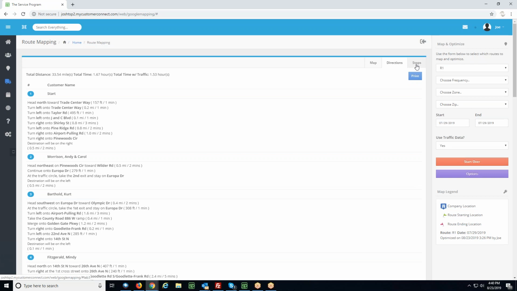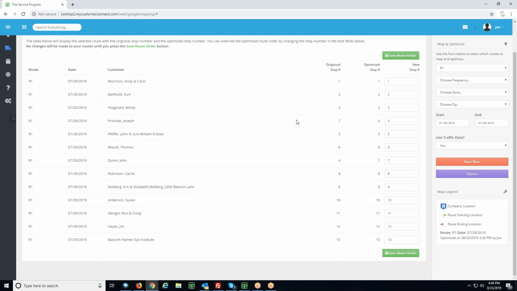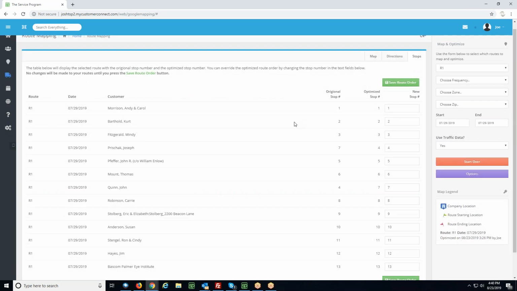The third tab is the Stops tab, and this is where we would want to save the order that the mapping system has put our stops in. So on this screen, you will notice it displays the route that we are optimizing for, the date, the customer's name, the original stop number, and again, the original stop number will be the stop number that was in the desktop before you optimized your route.